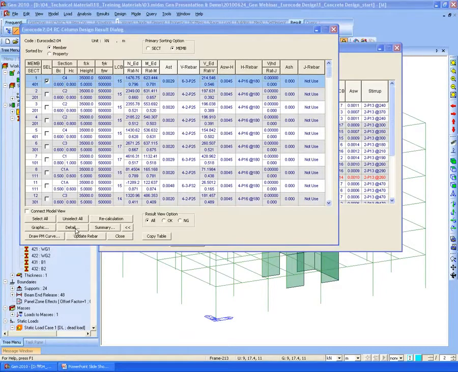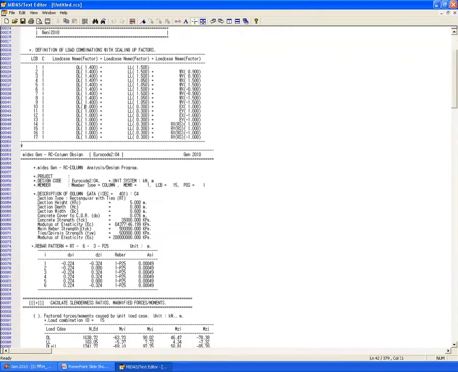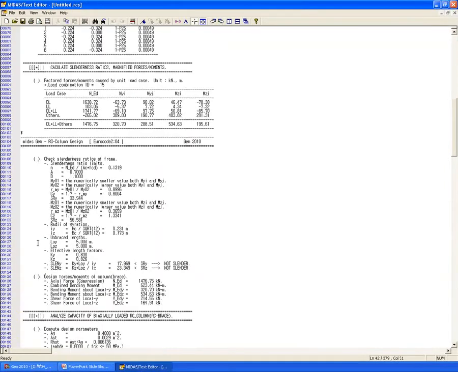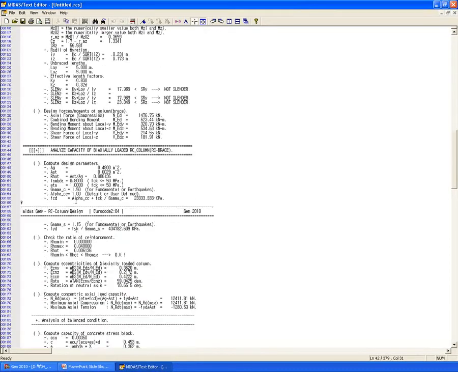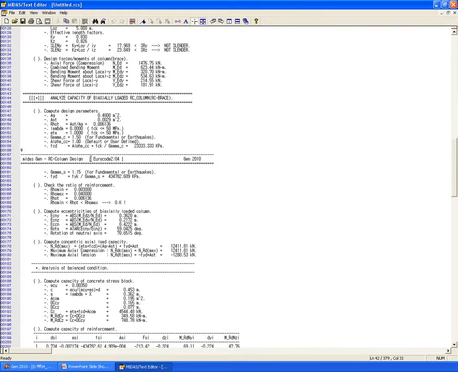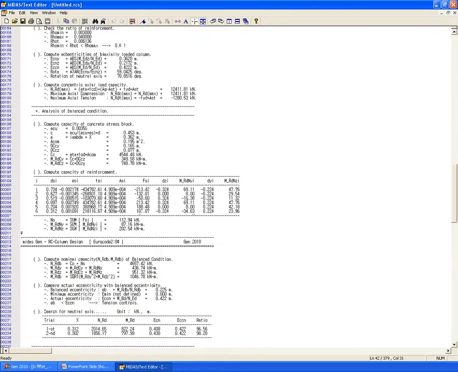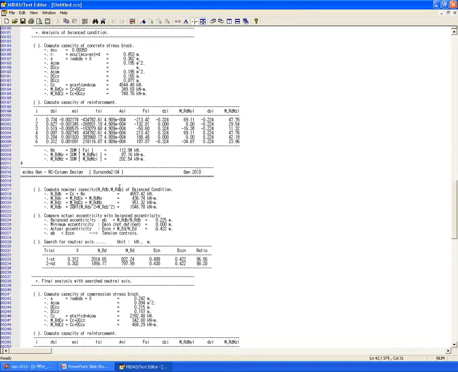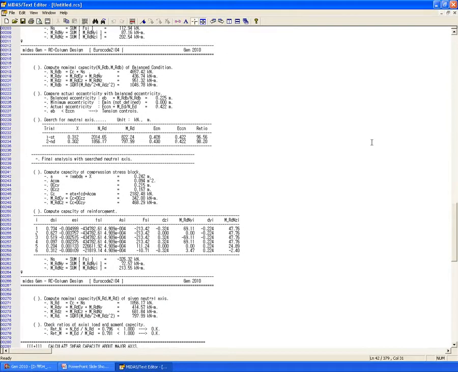And also we can check the detailed report. This detailed report includes the implemented equations and all the values and all the factors as well. Moment magnification, considering the slenderness of the column, and the partial factor we entered. Based on the PM curve, the moment resistance is determined.